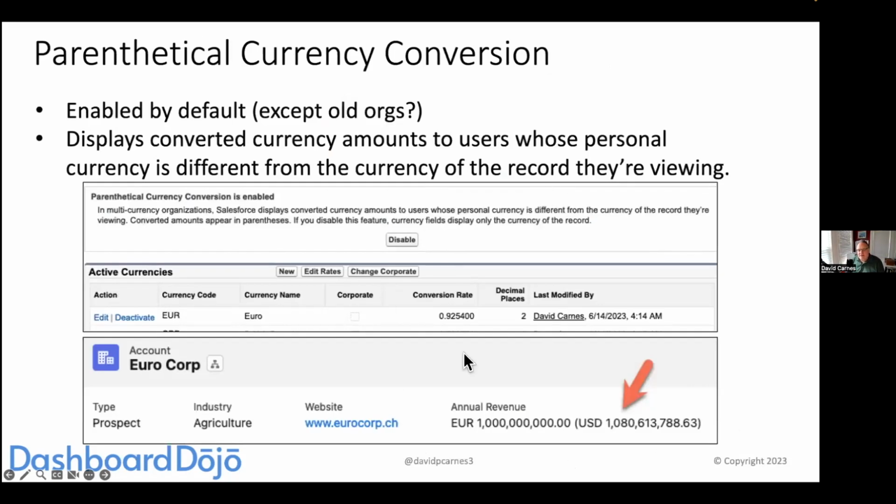So I mentioned the parenthetical currency conversion. All that means is that they put the conversion amount in parentheses. So this is enabled by default. It displays the converted currency amounts to users whose personal currency is different from the record that they're viewing. So I was looking at a euro account as a US dollar default currency user, and this is what I see.